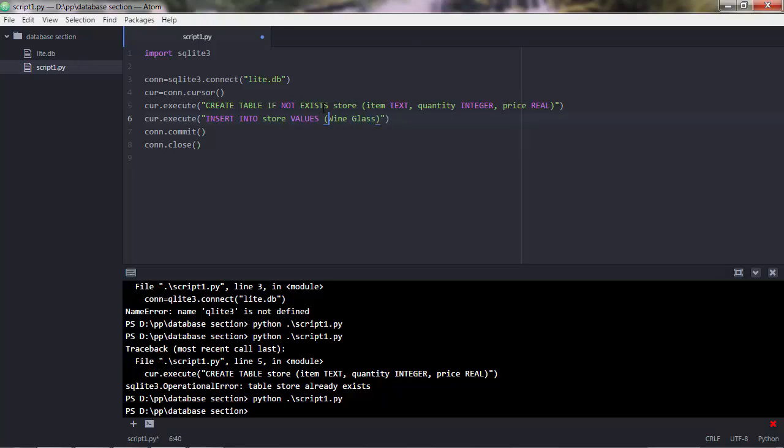Now this is a string, so it should go inside quotes. And you should use single quotes here, because you are using double quotes for the outer expression. So if you use double quotes here, you will confuse Python and you'll get an error, so use single quotes. That's why we have different kinds of quotes to wrap around strings.